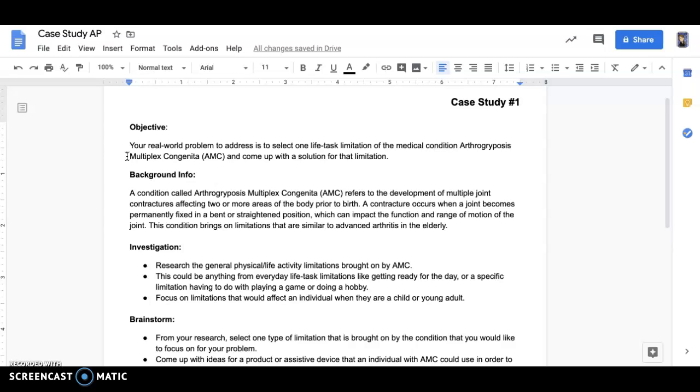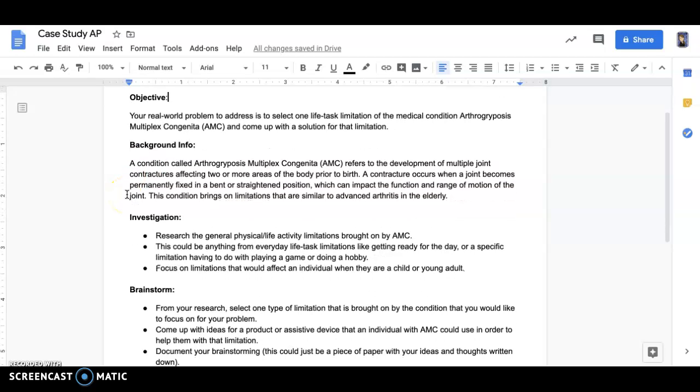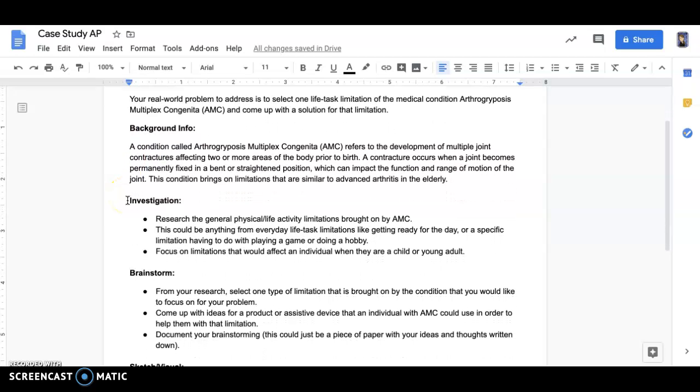And these limitations can be anything from a simple life task, like brushing your hair, brushing your teeth, or getting dressed in the morning, to something that you just like to do, like reading a book, playing cards, playing a sport, some sort of hobby. And so here's just a little bit of background information that I got from a website. And so you're going to go through these steps, and you'll do a little bit of investigation. You're going to research what the limitations are brought on by AMC.